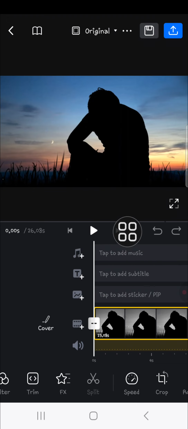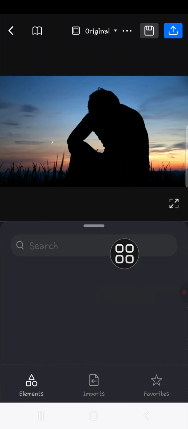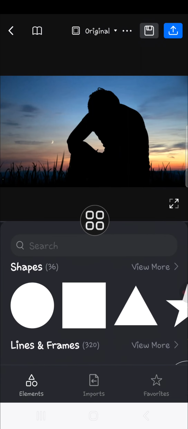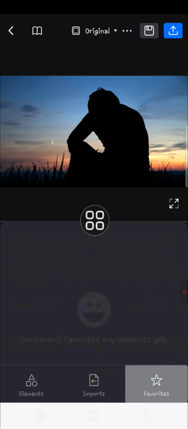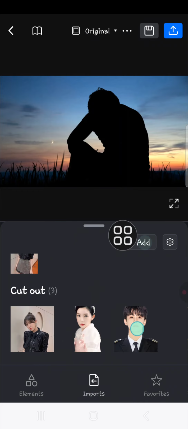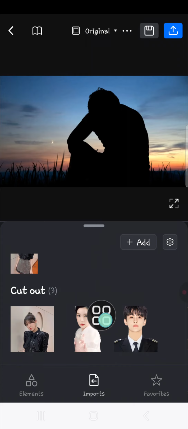If you want to add a sticker, we need to go to the tab to add sticker or PIP, and then here you can choose sticker. Okay, these are the stickers from VN. And then if you want to import a sticker, you just need to choose imports. Okay, and these are the CutOut stickers. They're created from a photo I removed the background from.